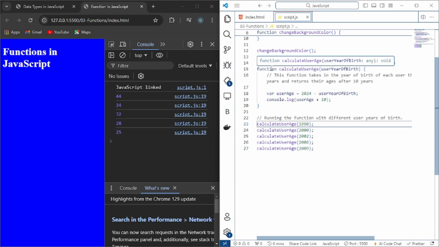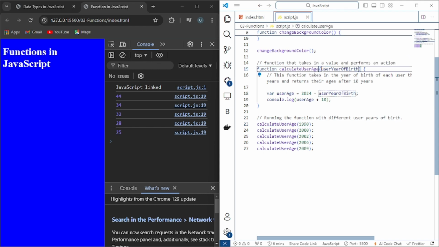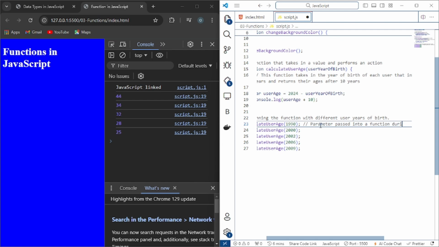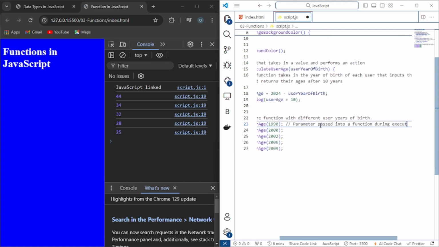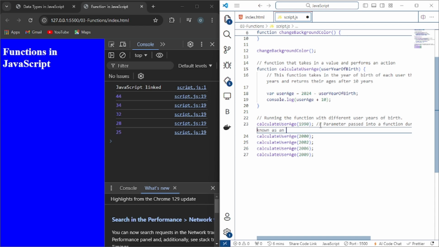Now look at it very well. In this place, I defined a function, and the variable that the function was going to accept was user's year of birth, which is the parameter. And here we're passing in our parameter. When a function is being called and you are passing in a value, it's called an argument. So let's put: a value passed into a function during execution is known as an argument.